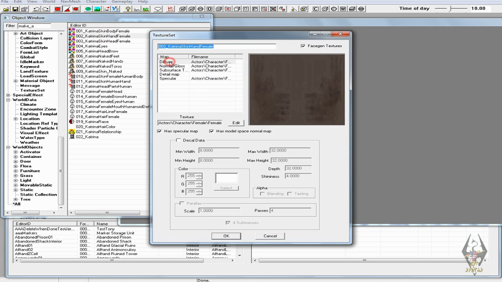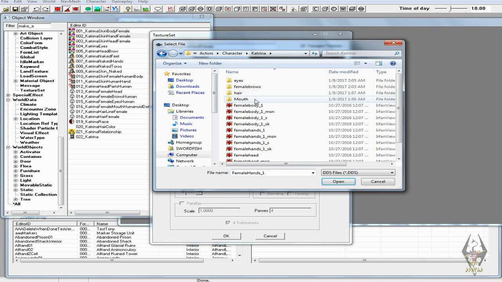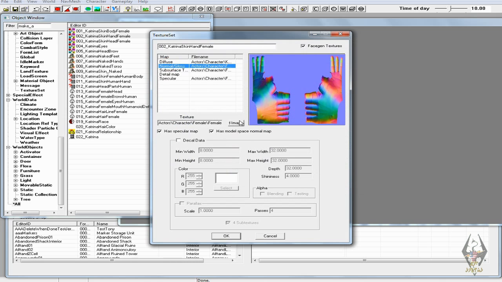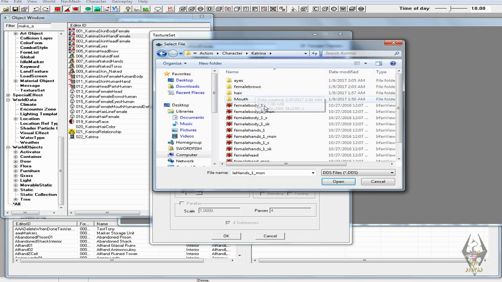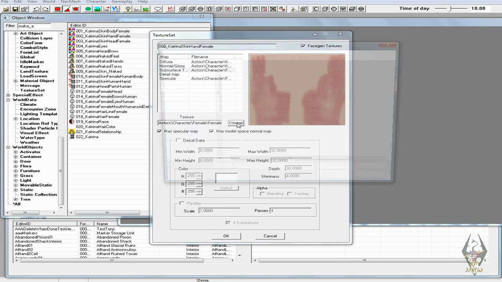Same thing here. Actors, character, Katrina, and we're going to do the hands, right? And now we're going to do the MSN file here, hands 1 MSN. This is the SK map.